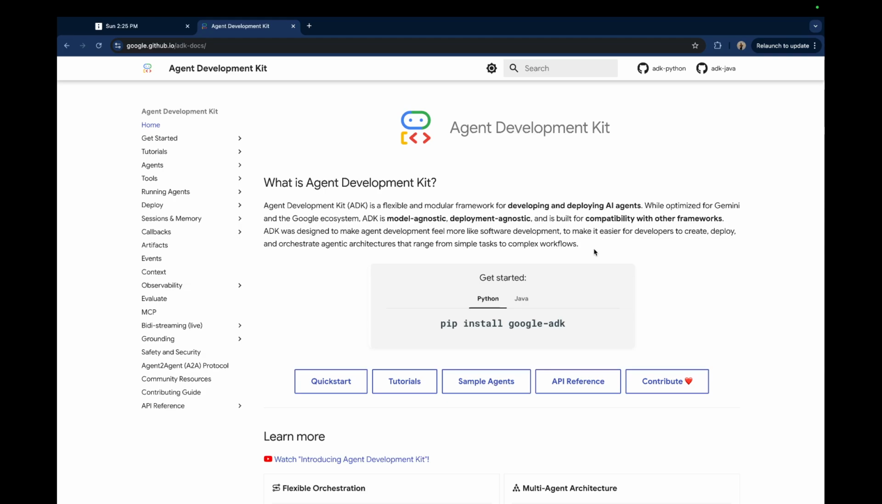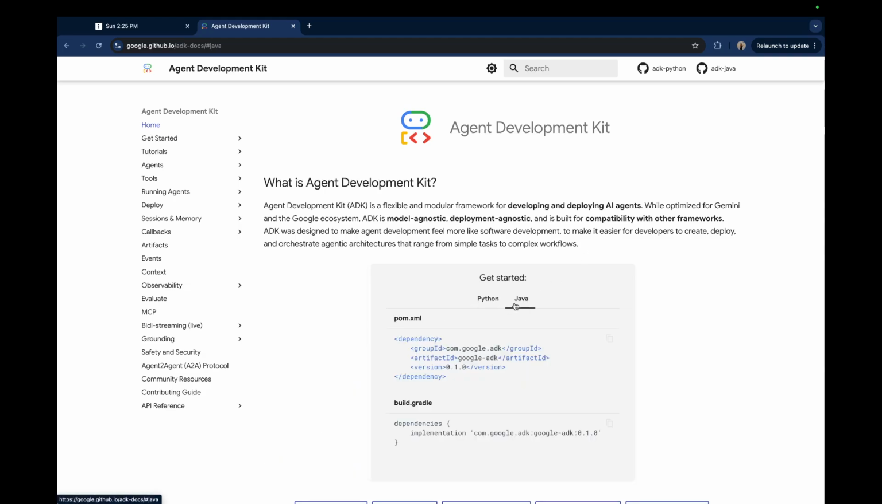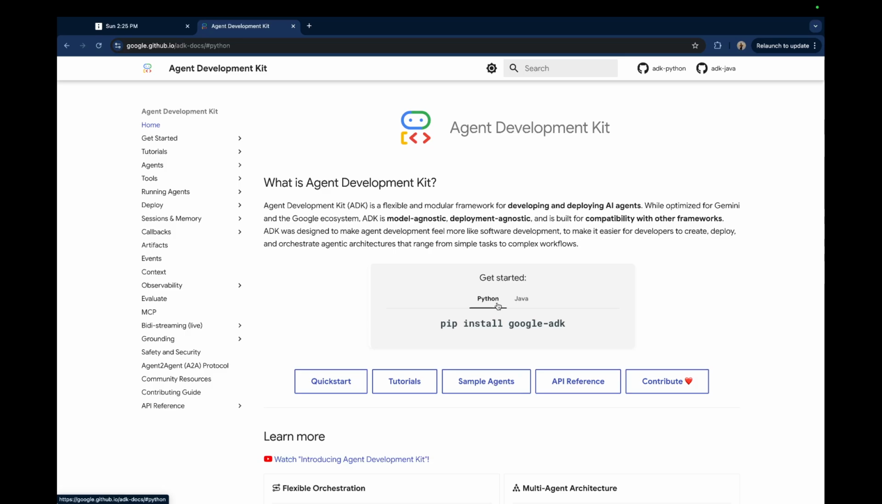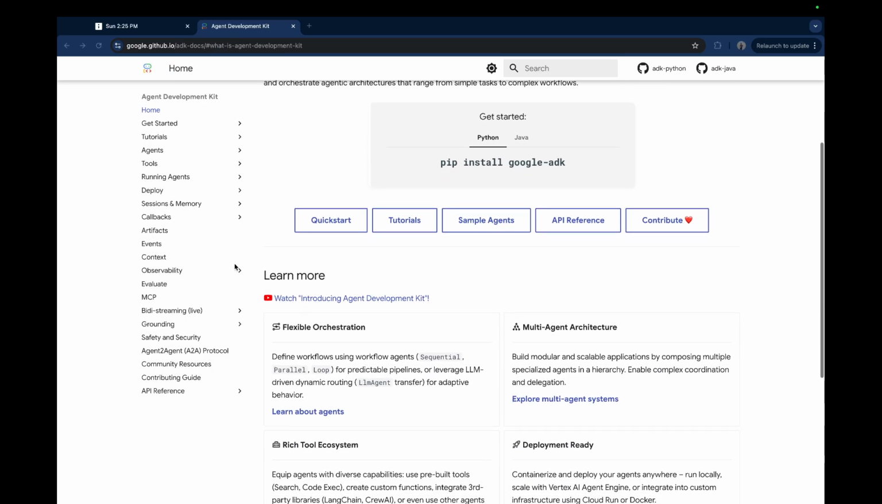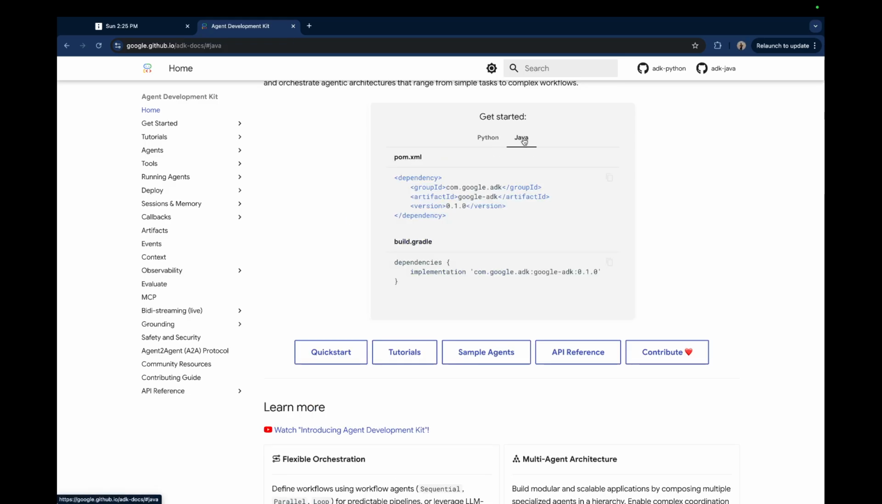By default, ADK now supports Python and Java. They will expand the support as well, but for the present scenario, we are going to use Python. There are a lot of tools and agents you can work with in Python and Java. If you're comfortable with Java, the syntax just changes but the flow remains the same.